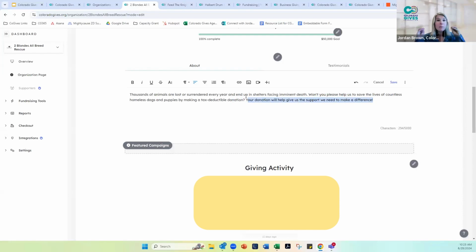Now, I think they could even be more specific. What county are they serving? How many animals are they saving each year? But this is a great start to a value proposition that you can use and apply to all your different donor segments. Now, there's some fancy formatting you can do here as well.